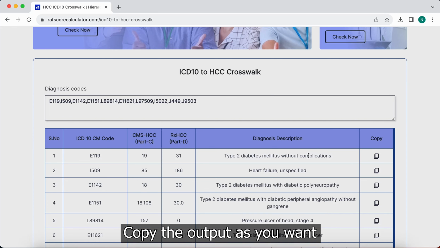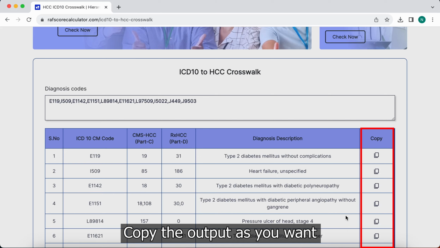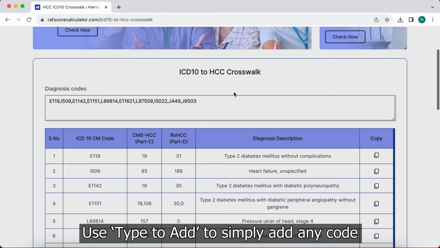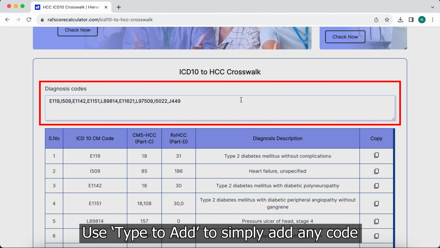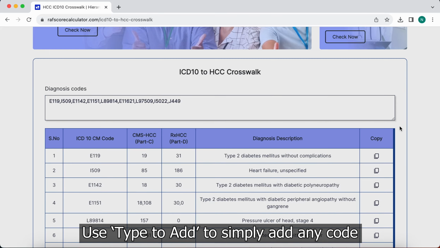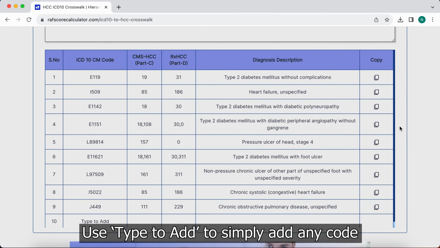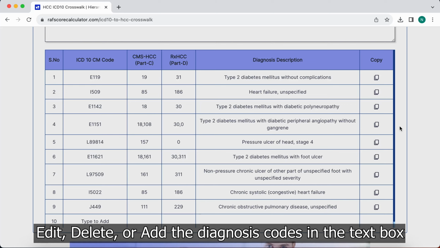The output for each diagnosis code can easily be copied using the copy option given at the end of each row. If you want to add any diagnosis, you can simply add it in the text box, or you can use the Type to Add option at the bottom of the table. If you want to edit, delete, or add the diagnosis codes, you can do it in the text box.